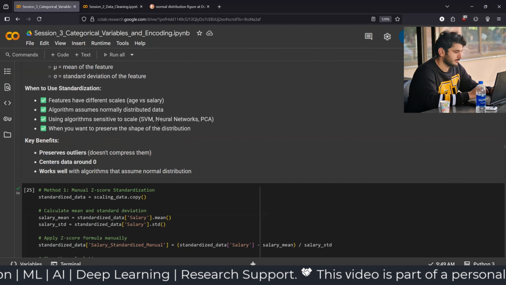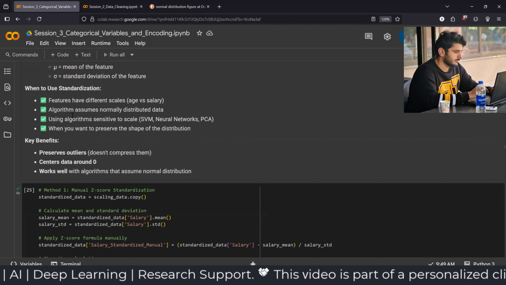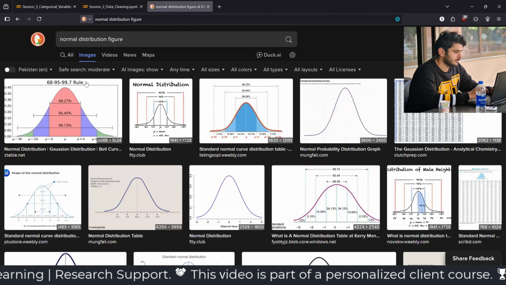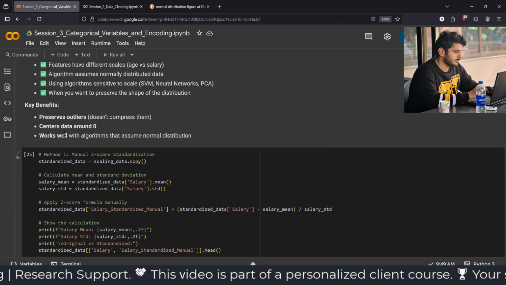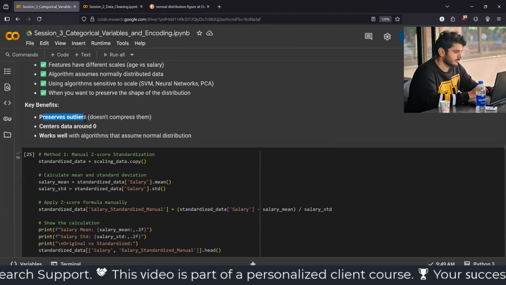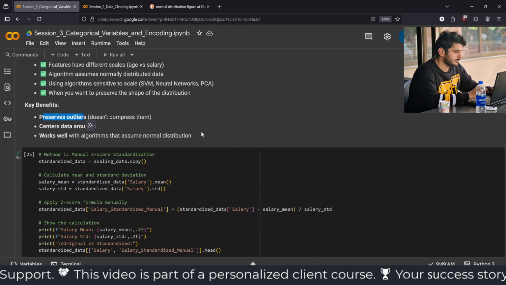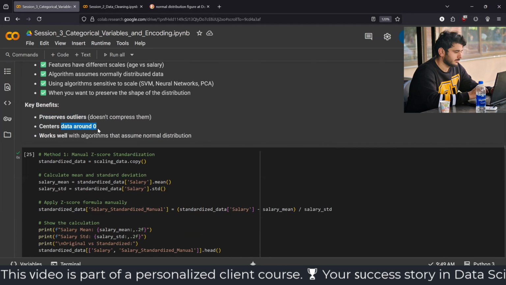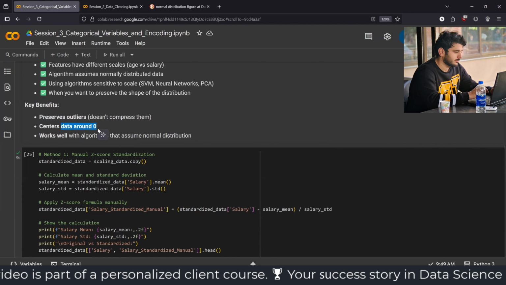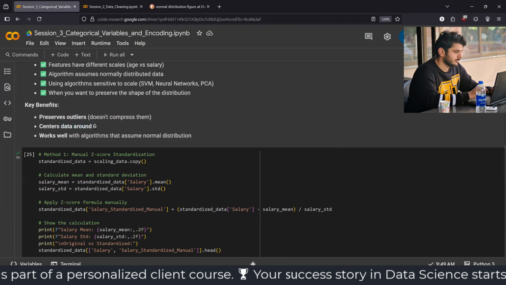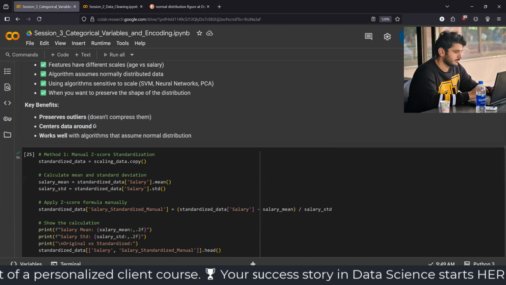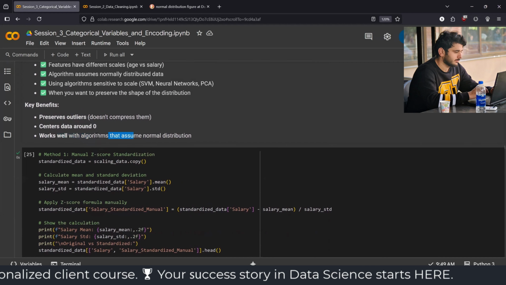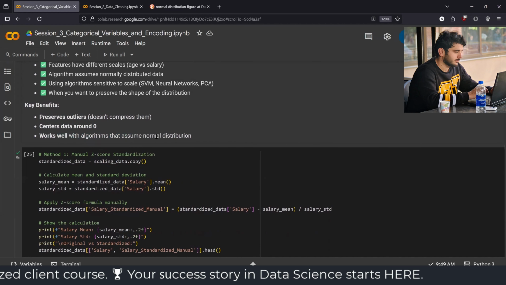And also it preserves the shape of the distribution. Like before scaling, your data looks something like that, and after scaling, it will be still the same looking data. Now, it preserves the outliers. Like if your data set contains outliers, the outliers still remain in your data set. It centers the data around zero, so no matter what column you're talking about, all the columns are centered around zero. Like we will get smaller numbers instead of such higher numbers, and it works well with algorithms that assume normal distribution.